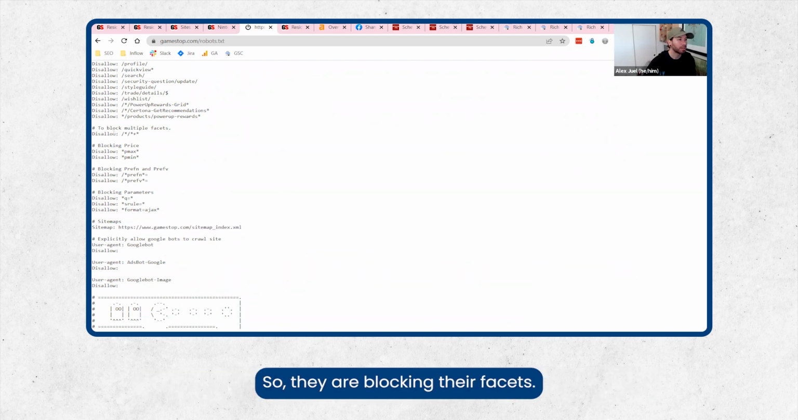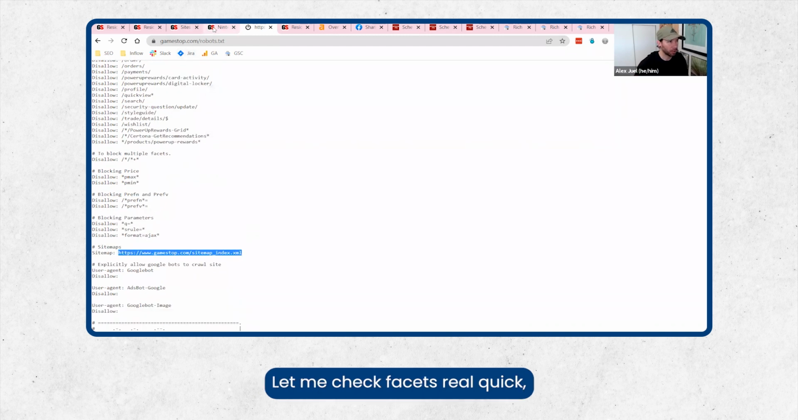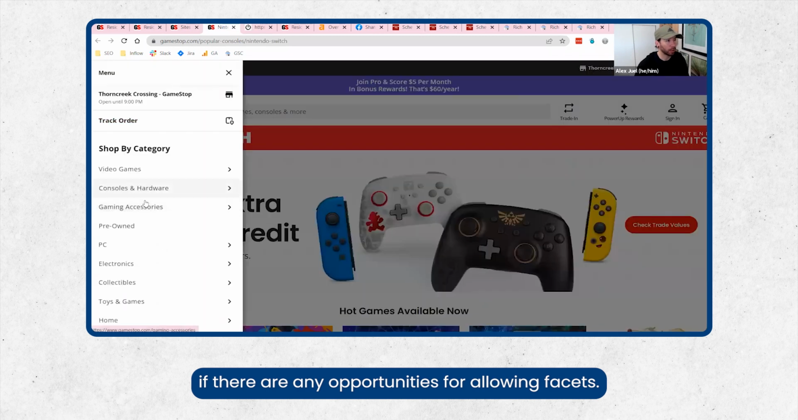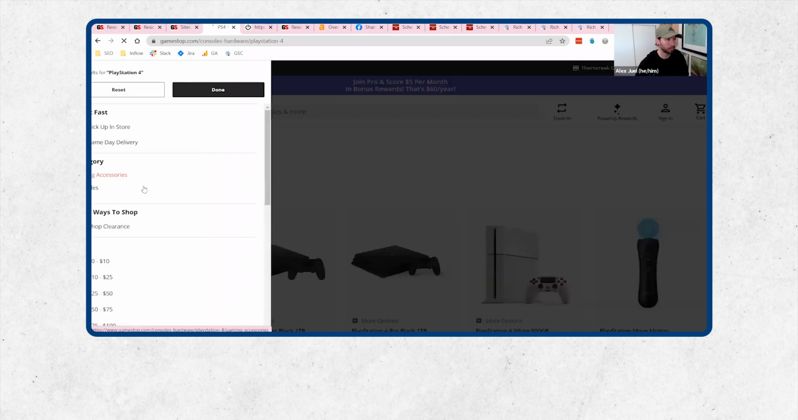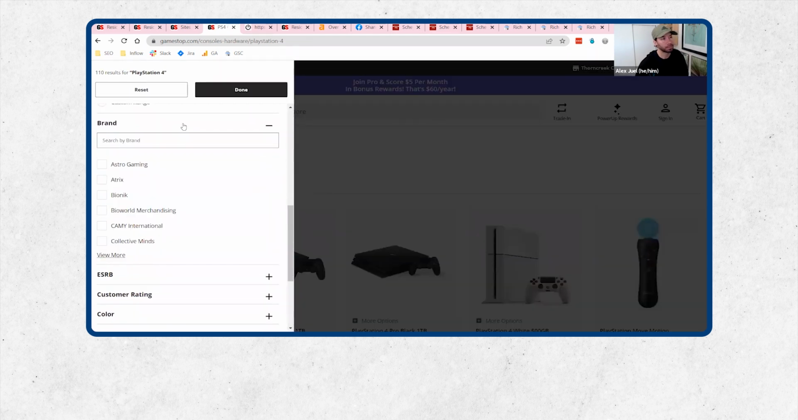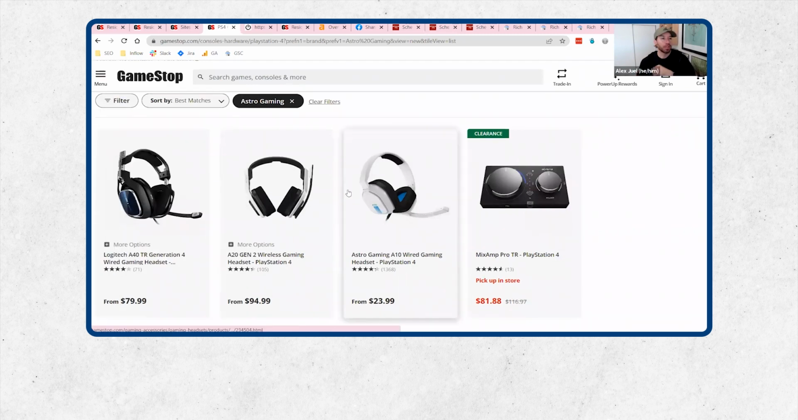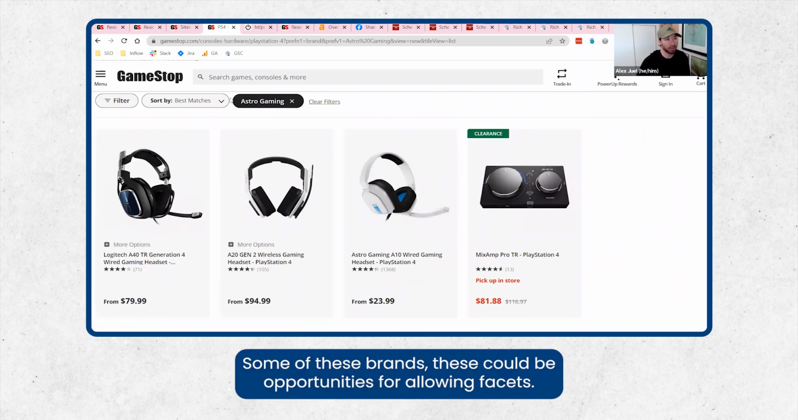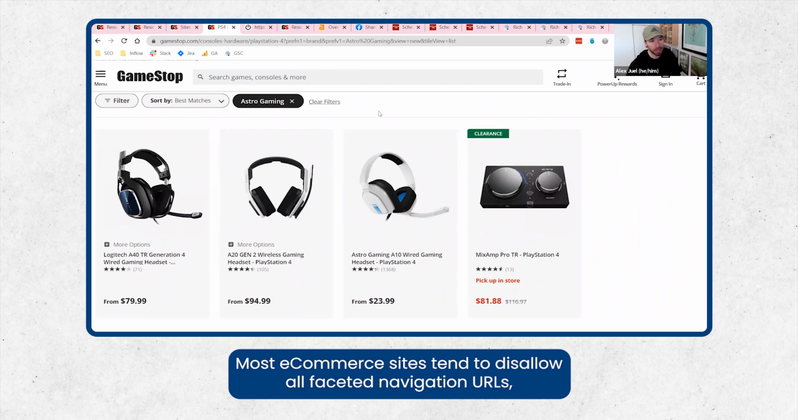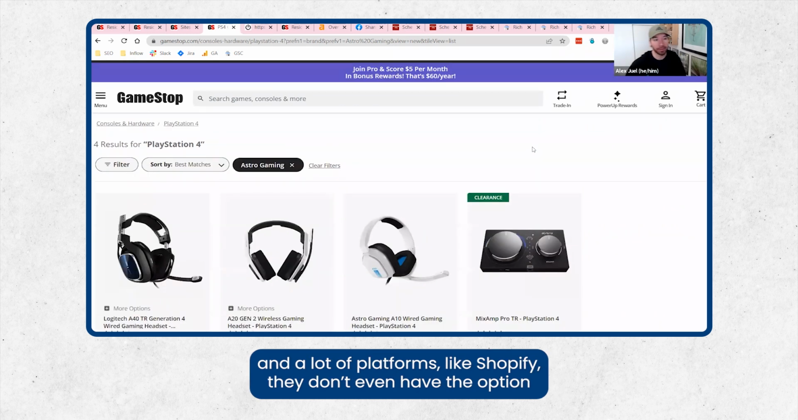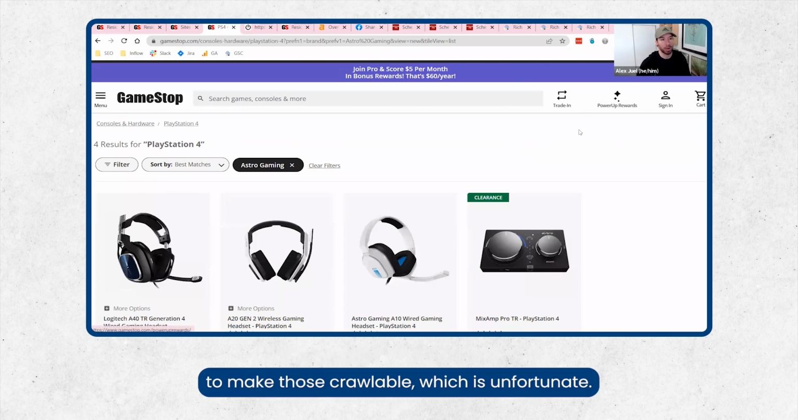So they are blocking their facets. Usually that's a good thing. Let me check facets real quick, if there are any opportunities for allowing facets. Some of these brands, these could be opportunities for allowing facets. Most e-commerce sites tend to disallow all faceted navigation URLs. And a lot of platforms like Shopify, they don't even have the option to make those crawlable, which is unfortunate. So it depends on the platform that you're on.